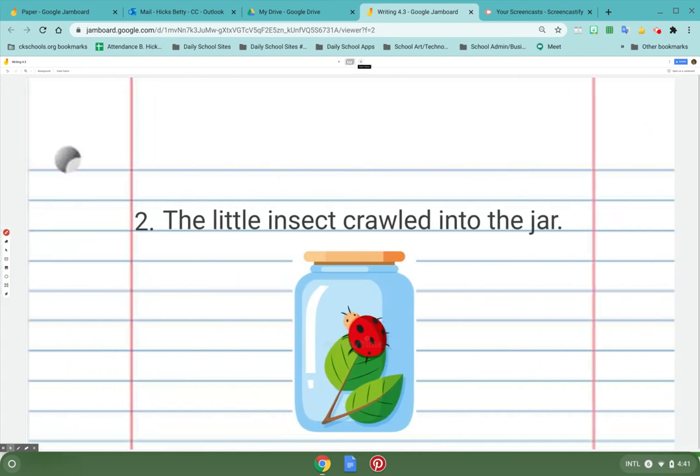The little insect crawled into the jar. So do you recognize that subject so far? It's the little insect. Do you know what the little insect is doing? What can you see him do? He crawled. Okay. Where is he crawling? Is the rest of that, and that's your predicate.